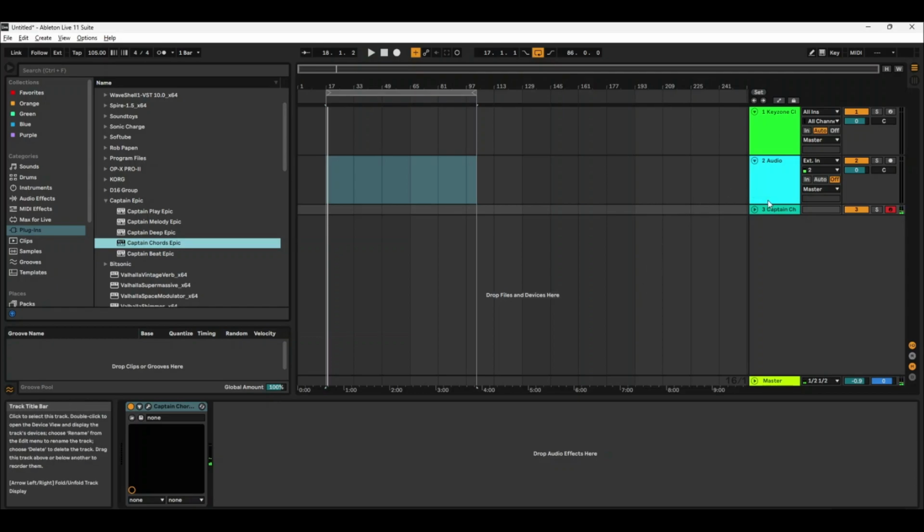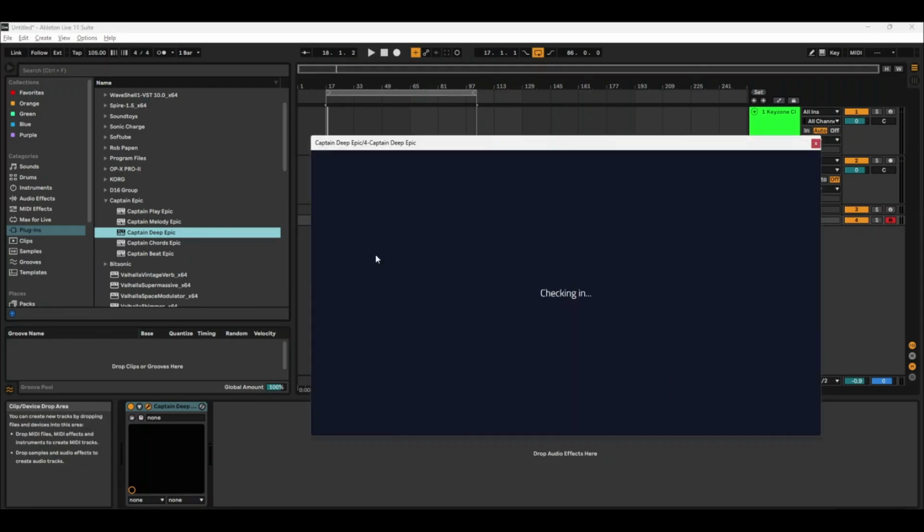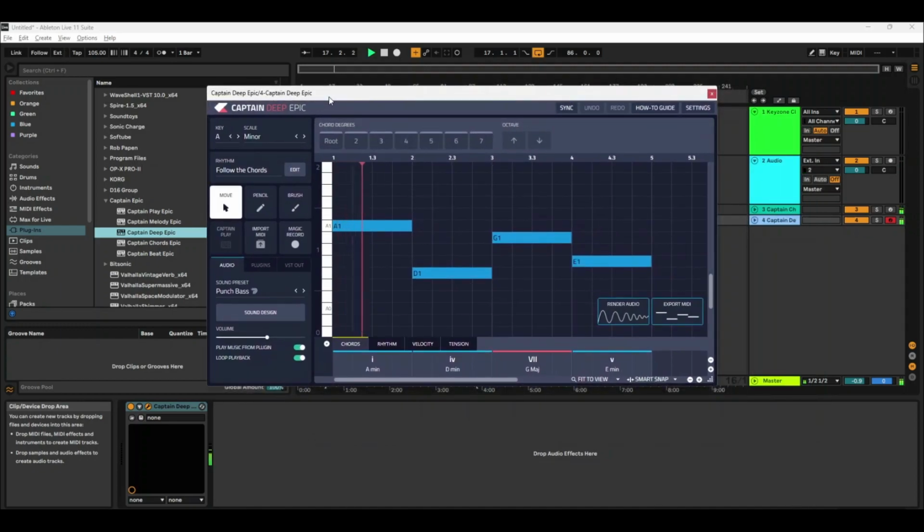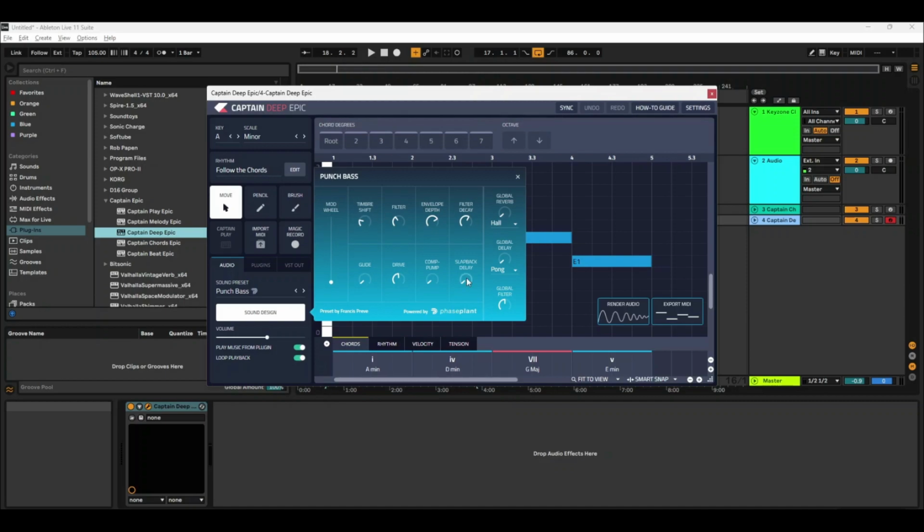But what we can do now is drag in an instance of Captain Deep just underneath. Okay, we'll just leave that alone. Actually, no, let's go into sound design. So we're going to bring up this Phase Plant module, which is pretty cool. Just increase some of the glide there. And we've got the global filter.